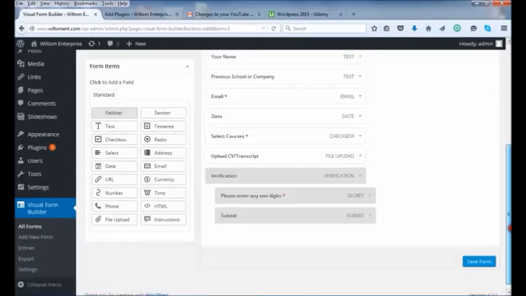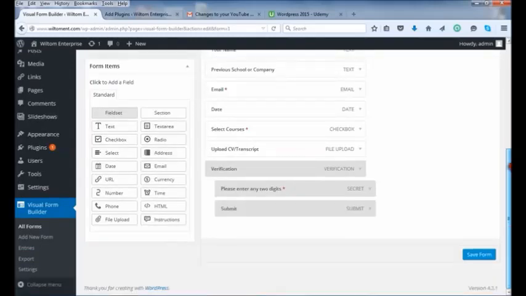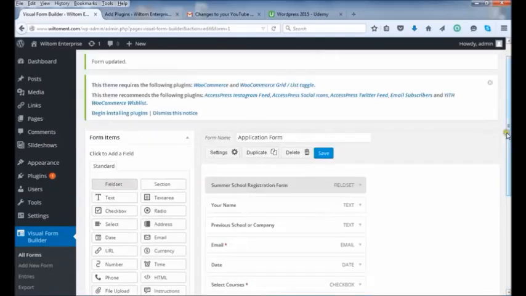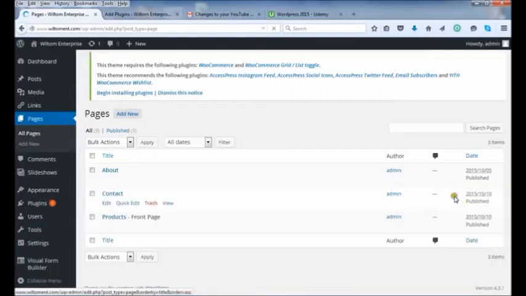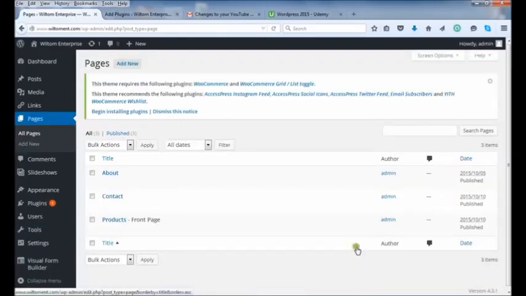So after the form is saved, now we are going to integrate it, add it onto our page. On the left section, you click on all pages. If you want to add it onto your post, you click on your post. But for this training, we want to add it onto our page. So let's say, for example, we want to add the form on our products page.